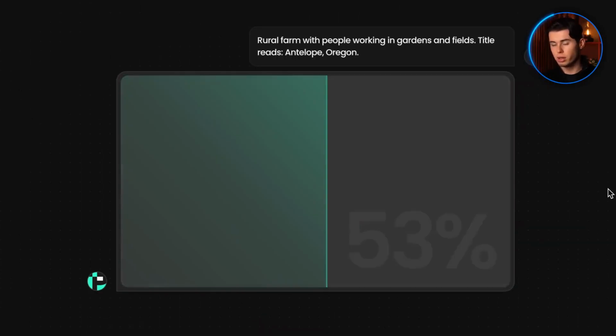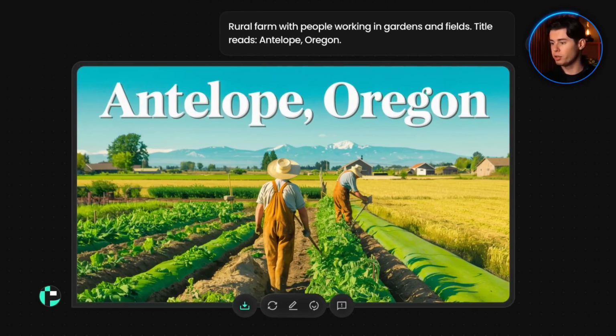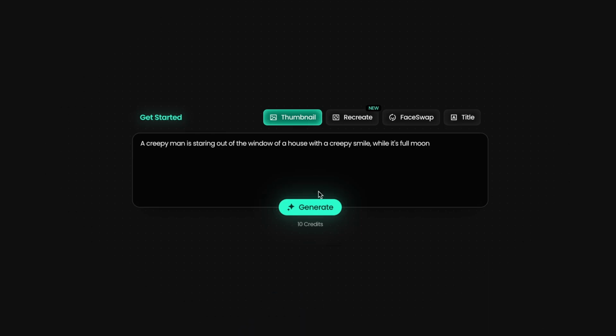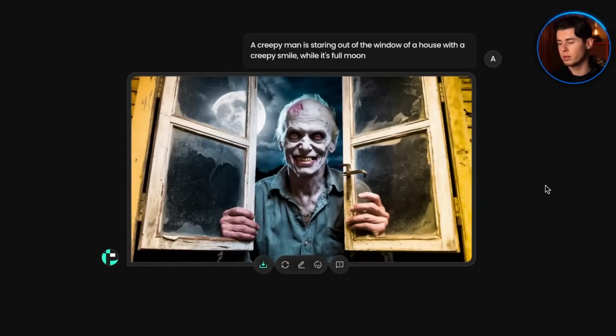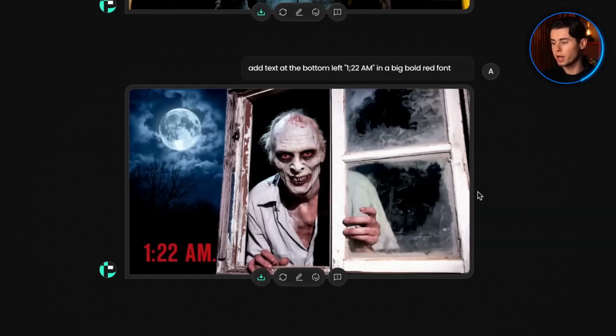So we'll just wait a few seconds, and then as you can see, that's the thumbnail it generates, which looks absolutely beautiful. Or a creepy man at full moon, which this was the first result it generated, which was good. But it got even better when I tried to add text to it, which says 1:22 AM in the bottom left corner, which it did perfectly, by the way. And so the possibilities with this are endless and fully customizable with simple prompt.